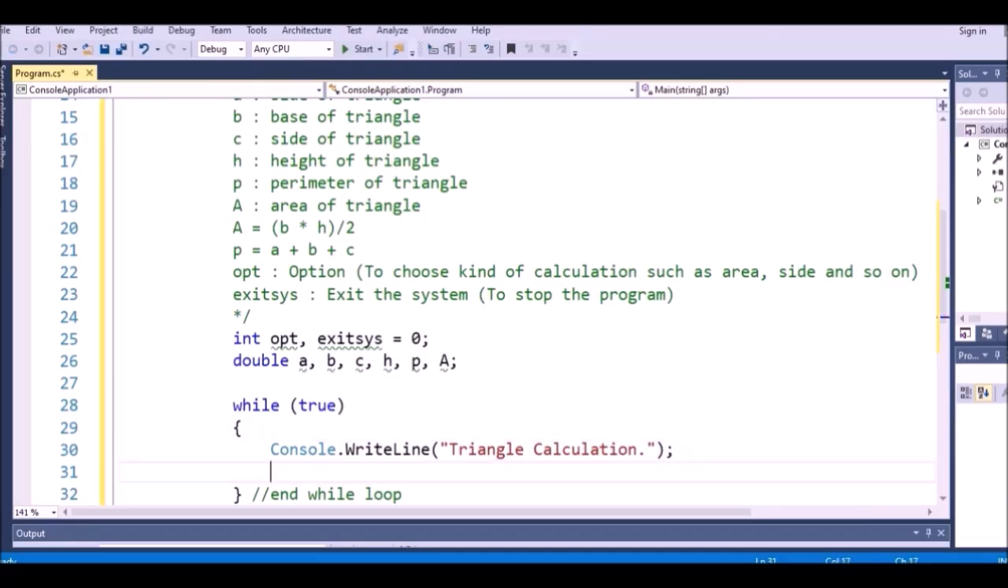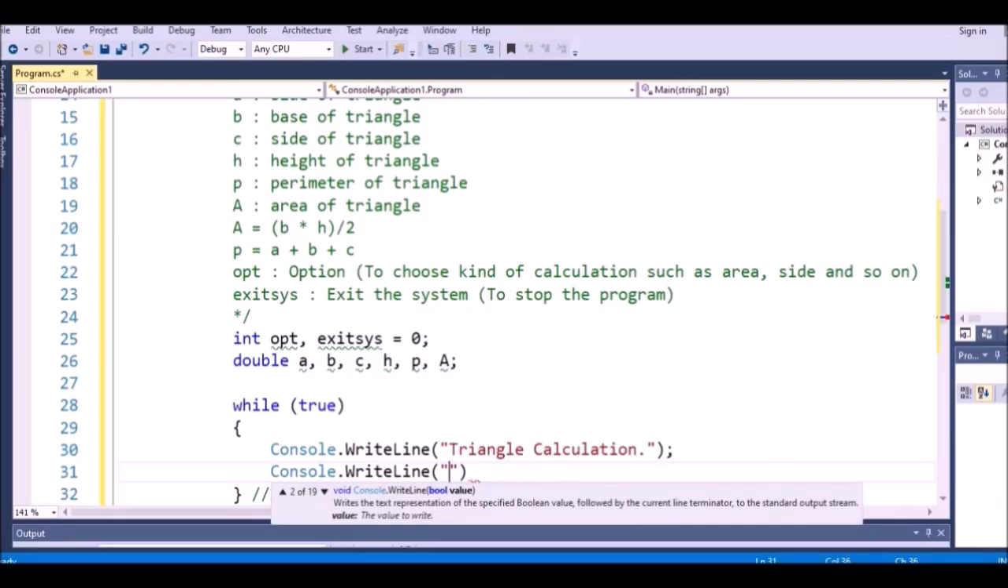And after that, we want to let our user choose the number. So we will write our console write, and in here we'll write Please enter the following number, like this.